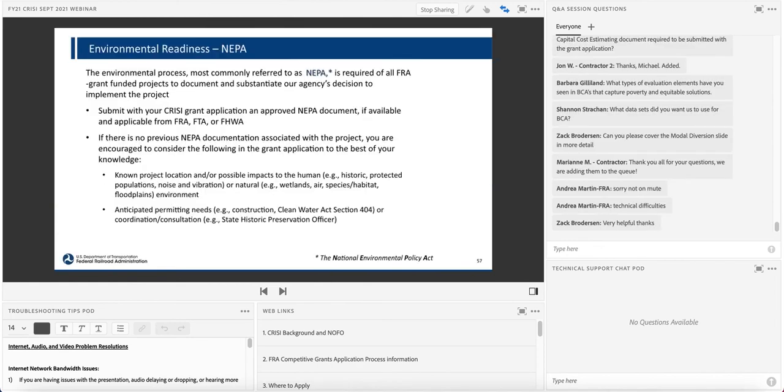So in terms of environmental readiness, NEPA is required of all FRA grant funded projects to document and substantiate our agency's decision. So with your application, you want to submit that approved NEPA document. If it's available, it could also come from another mode, another federal agency, I believe. But whatever has been done and completed, please submit that documentation with your application.